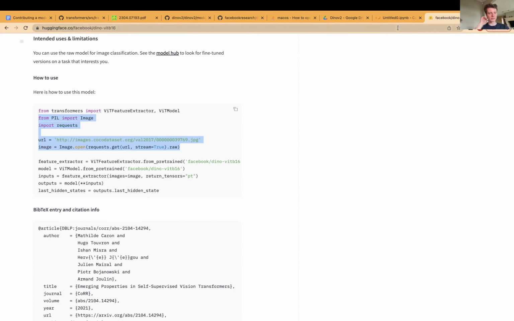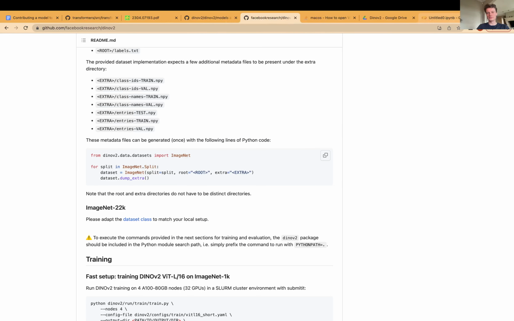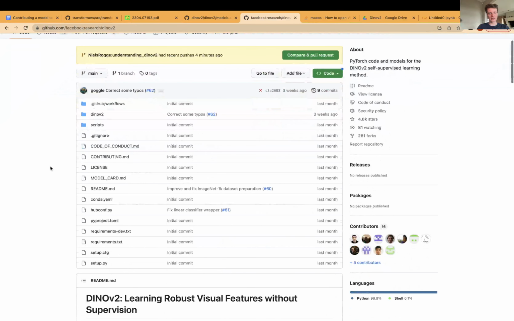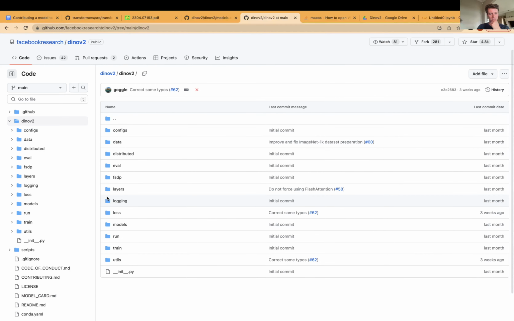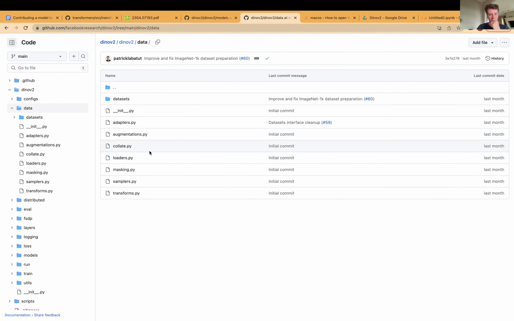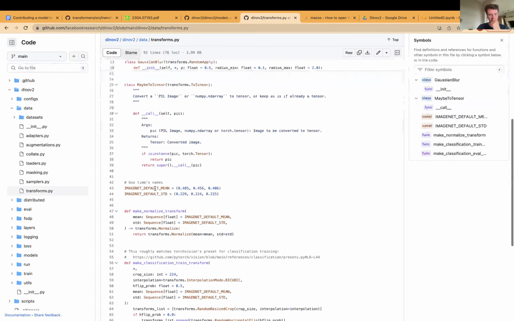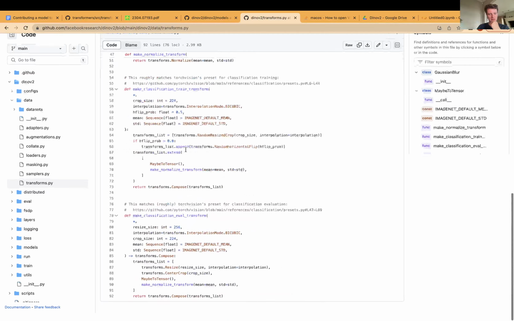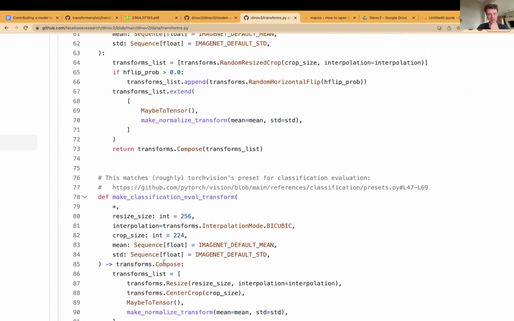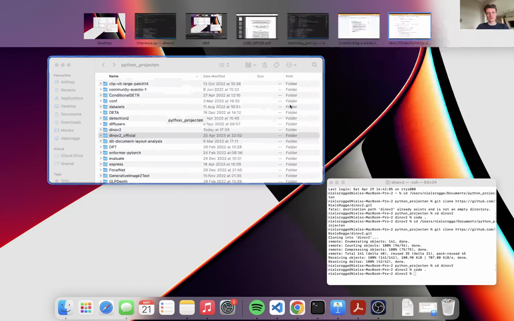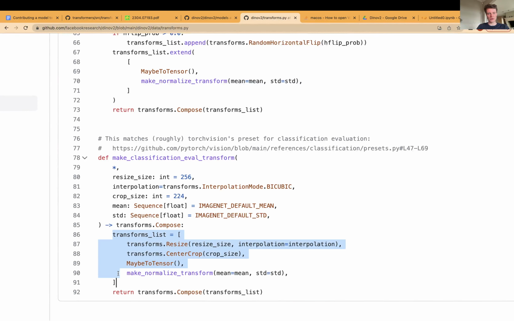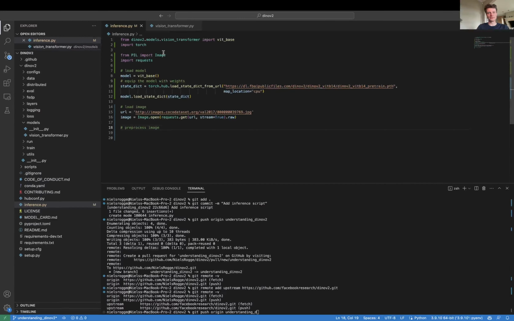You cannot just forward your pillow image through the model. So for that, let me check what kind of pre-processing we need for this model. So data, transforms. They use this mean and standard deviation. Make classification eval transform, resize, center crop. Okay. Well, it's a very standard way of preparing an image for a PyTorch model.